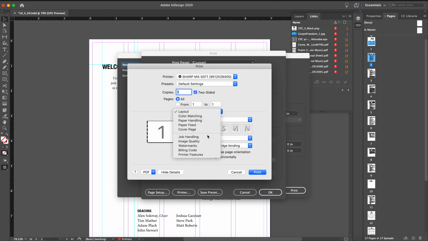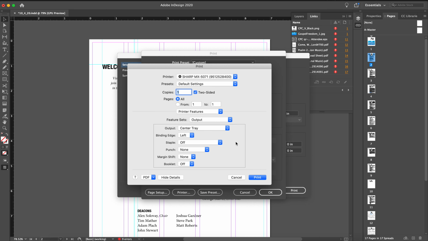And then you want to go down to the printer features. And this has all the stuff that's attached to your device. In this case, we want to output it to the saddle stitch tray. And we want to staple the saddle stitch. You don't want to change the booklet here because this booklet setting is for inside the print driver of the Sharp device. You've already adjusted the booklet in InDesign, so if you change it here, you're sending two commands to it, and this will overwrite anything that you already set up in InDesign. So just go ahead and keep booklet off.